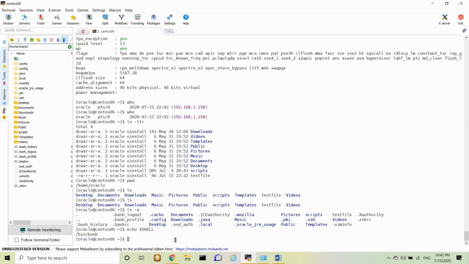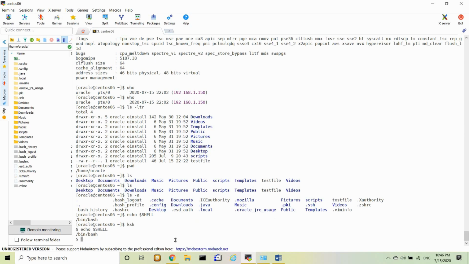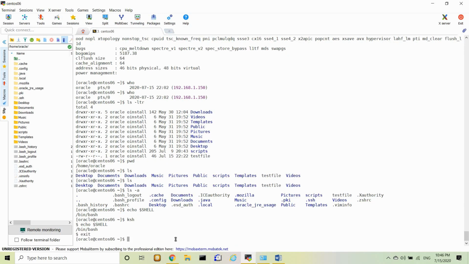If I want to use a different shell, I can type it. Let's see, I want to use K shell. So now I'm in K shell. Okay, I want to exit. So if I type exit, I exit from K shell.